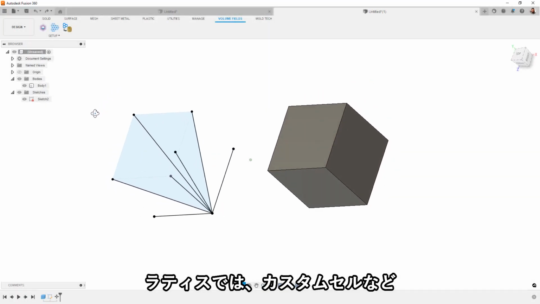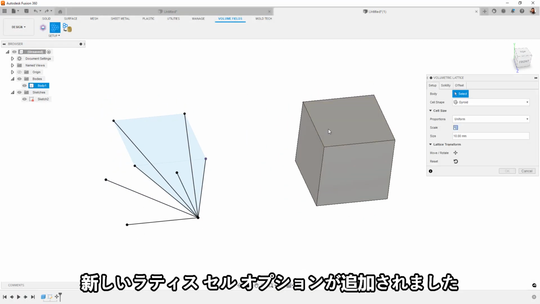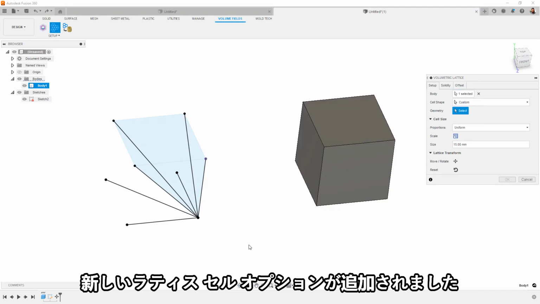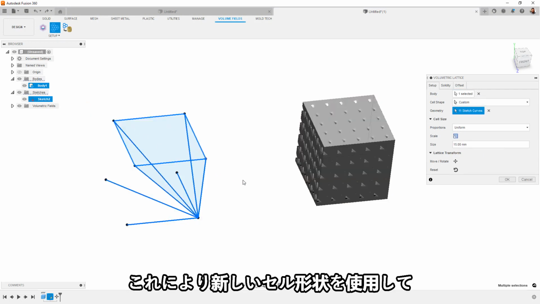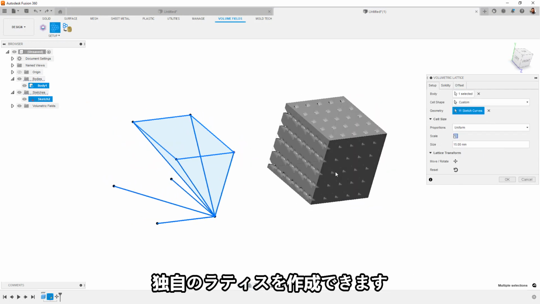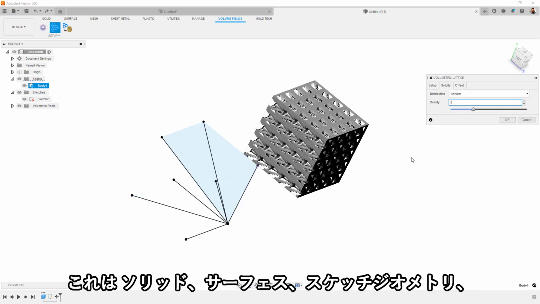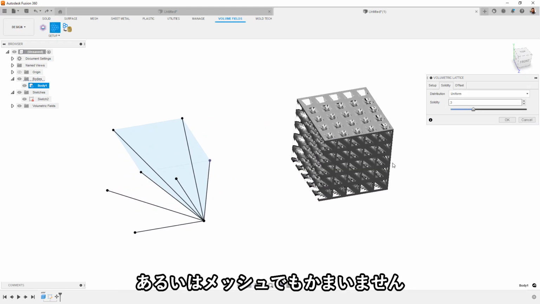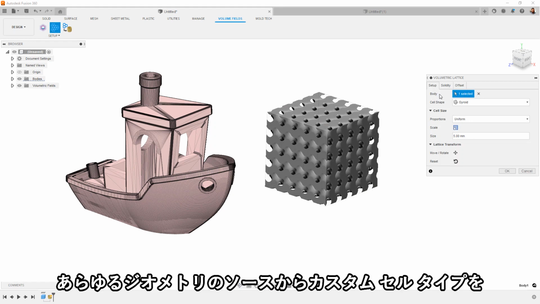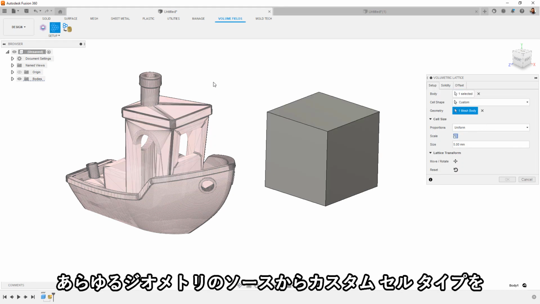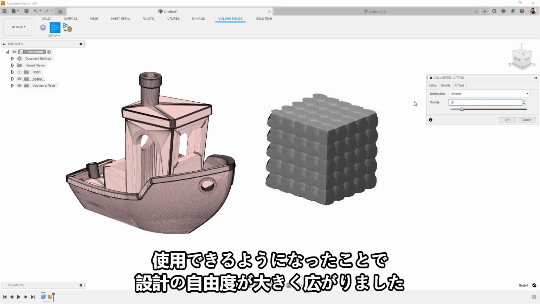For volumetric lattice, we're excited to announce new lattice cell options, including a custom cell type. This enables the use of novel cell geometry to create your own lattices. This can be solids, surfaces, sketch geometry, or even meshes. By allowing custom cell types from any source of geometry, the floodgates are now open with design freedom.